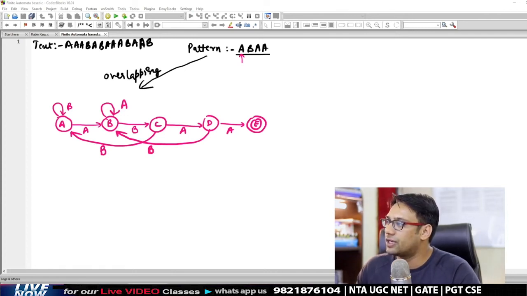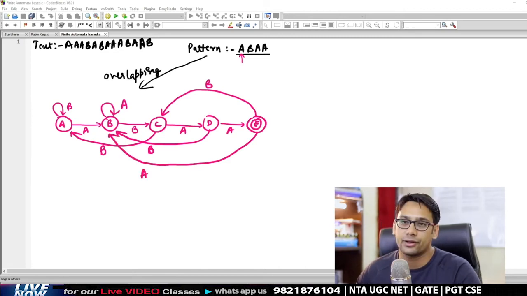And here if we get a B, then we can go to this state. And if you get A, then we go to this state. I guess this is correct. Okay, so let me see if it is correct or not.